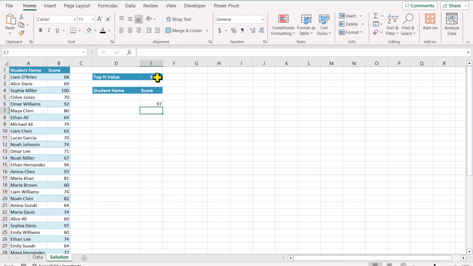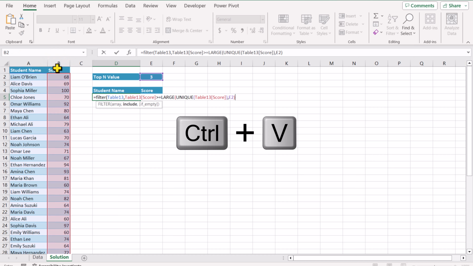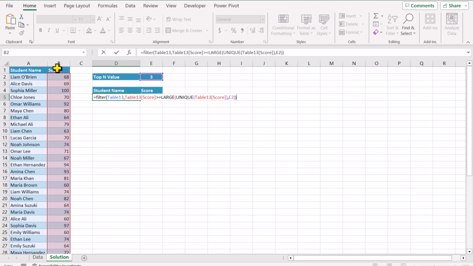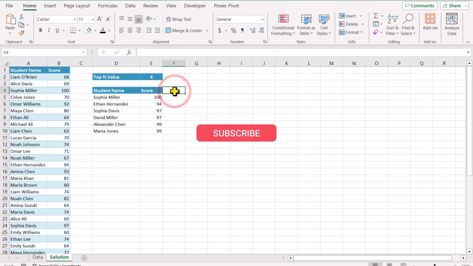Now what we need to do is use this result in the filter function. So I'm just going to select all of the result, hit Ctrl X, remove the equal sign, click on the D5 cell, equal filter. For the array, I will select all of the table. For the include parameter, I will select column B greater than or equal to, and I will hit Ctrl V to paste the large function. Close parenthesis, hit enter, and this will extract our result as per our intro. Now if I type here 4, it will extract the top 4 records including tied values as well.